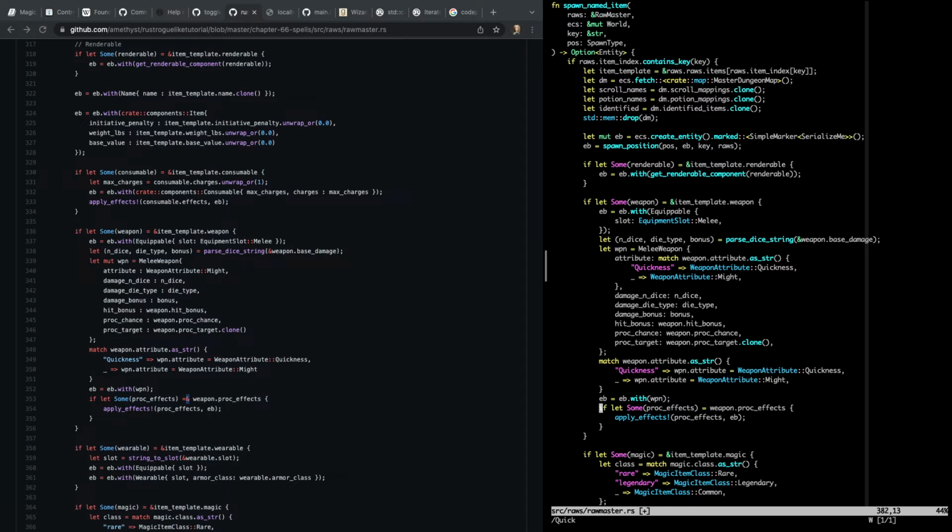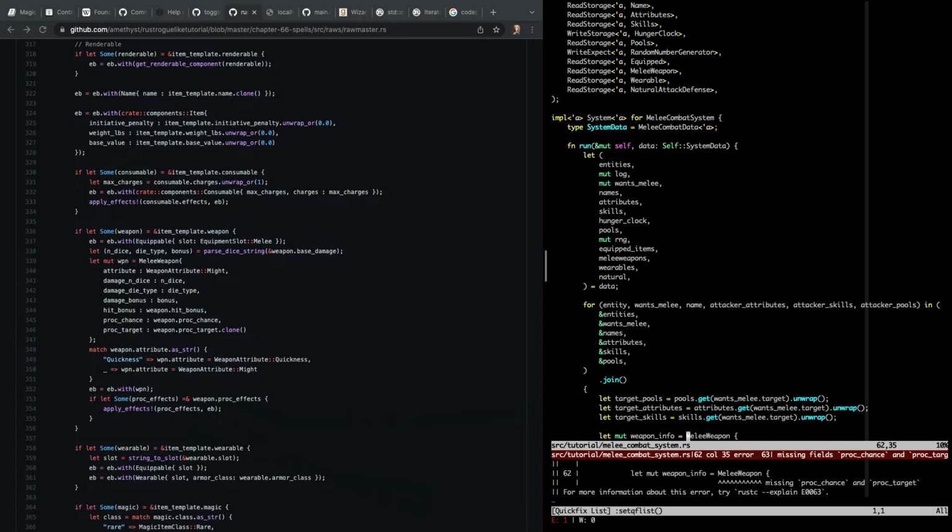Oh! Duh. That's what that is. I was reading this as a single operator, equal ampersand. But it's equal, ampersand weapon proc effect. So I got it now. I think if I leave this out, it's going to complain. Rust is going to complain. I don't know why that took me so long to figure out.